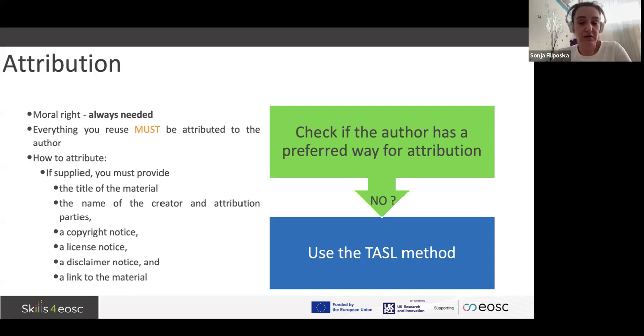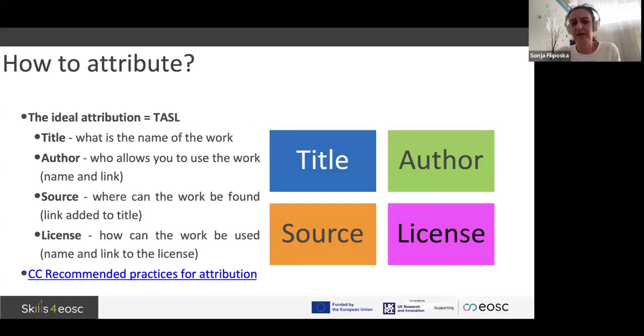If they didn't provide this information, because they don't always have to, then if it is a CC license, and it works for other licenses as well, the best solution is to use the so-called TASL method. The TASL method is the so-called ideal attribution by Creative Commons. TASL comes from the first letters of the things that you need to provide during the attribution. So you need to provide the title, the name of the work, the author who created the work, the source where the original work that you're reusing can be found, and the license under which this work is provided.